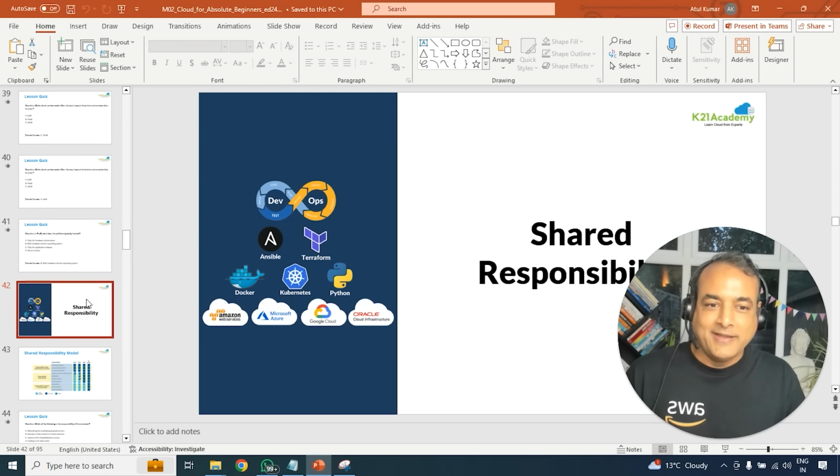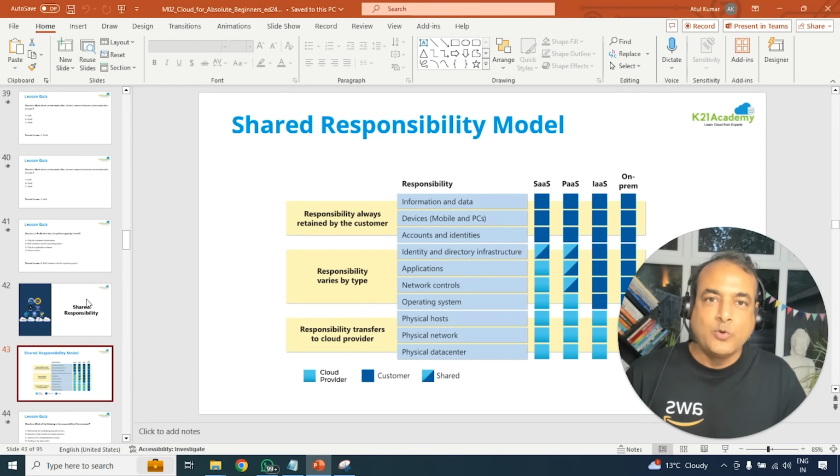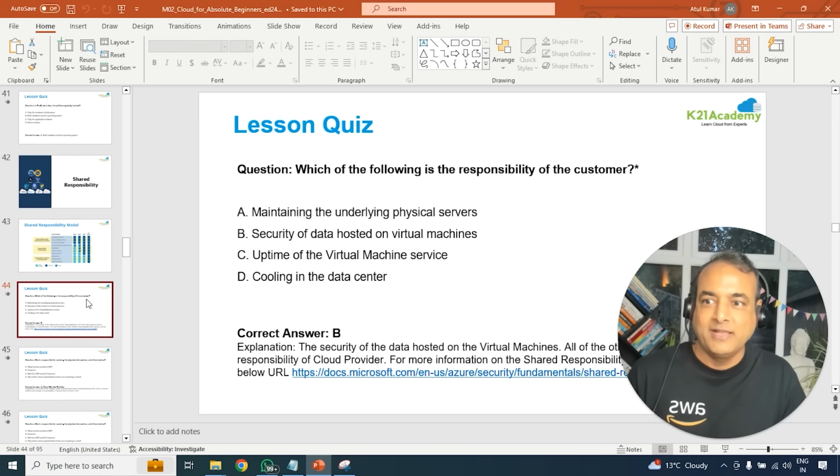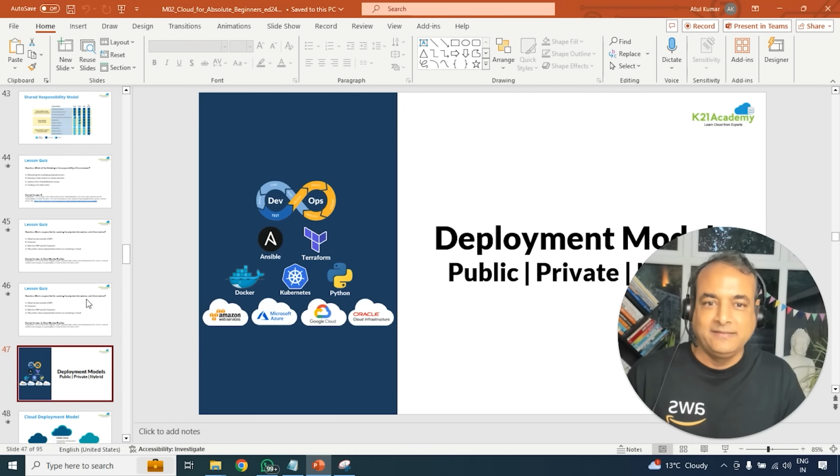Then we are going to learn the shared responsibility model. When you're working with cloud, there are some responsibilities you as a customer are responsible for, whereas some responsibilities are with the cloud provider. Based on whether it's infrastructure as a service, platform as a service, or software as a service, these responsibilities differ. We're going to cover that later in this part.